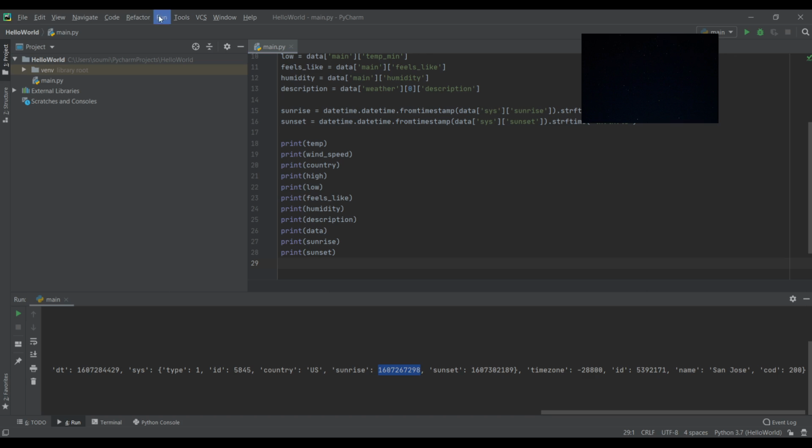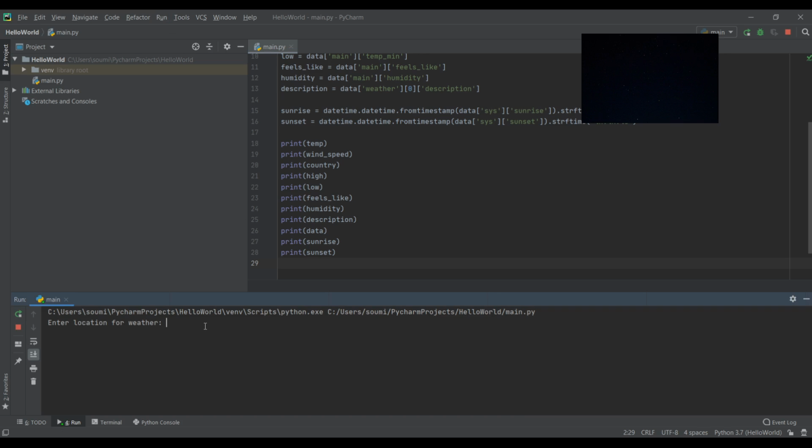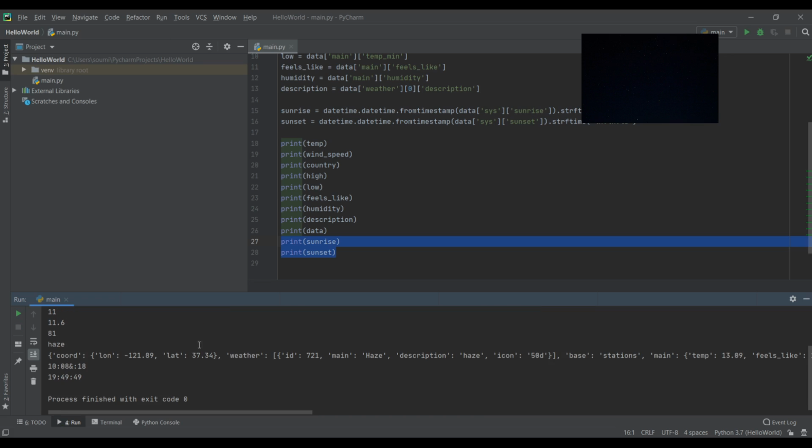And that's that. Now let's run it. Enter location for the weather. By the way, this will return military time. So yeah, let's do Tokyo. Actually, I like San Jose. Let's do San Jose again.